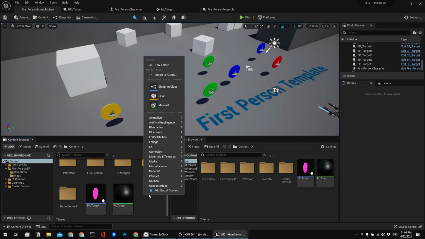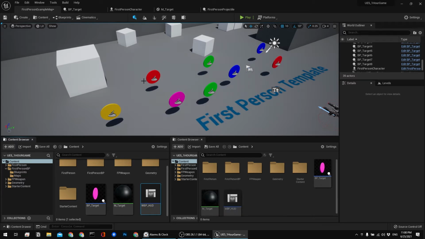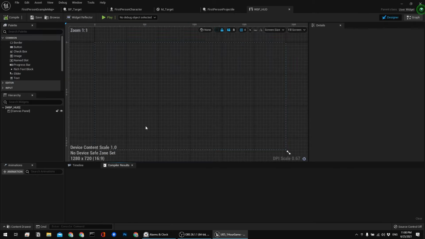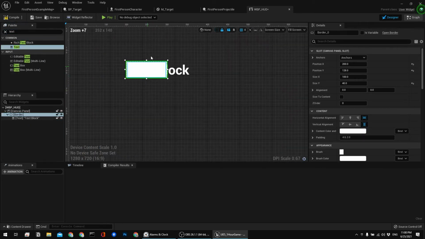Okay, so first thing, let's make the widget for our user interface. Let's save this. Right click, user interface, widget blueprint. Let's name it WBP HUD, which stands for heads up display. Let's make something quick, and I'm gonna use border. Or no, actually, yeah, border would be fine. I'm gonna use border, and I'm gonna use some text on top of that.